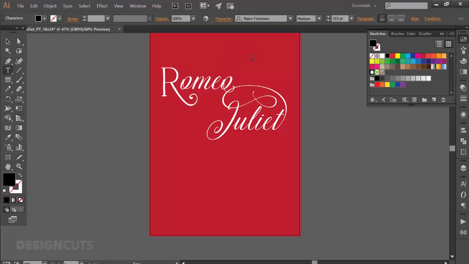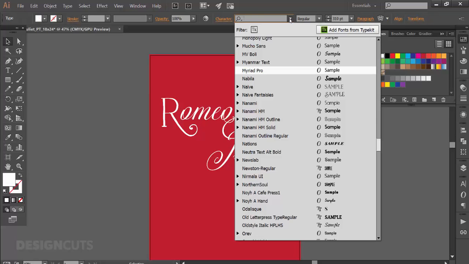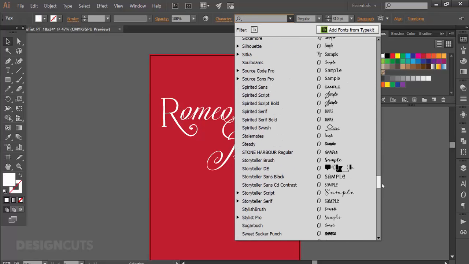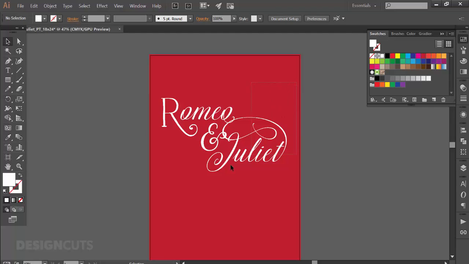With your Type tool again, click once on the artboard and type an ampersand. Change the color to white and the font to Storyteller Script Regular at 220 point. Position the ampersand below Romeo and slightly above and to the left of Juliet. We'll add a little extra decoration now.